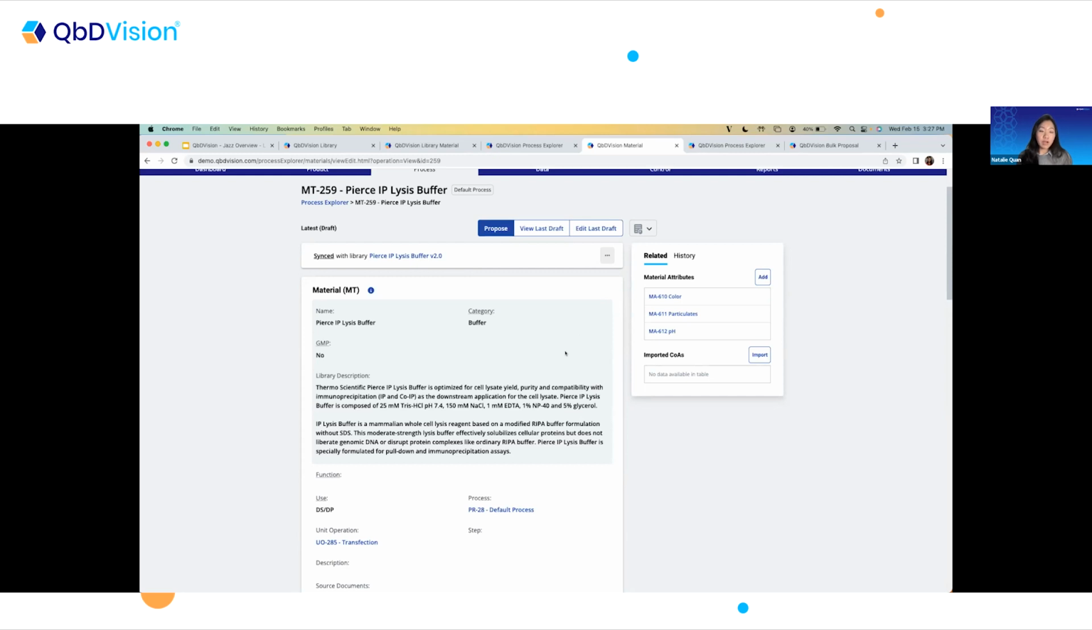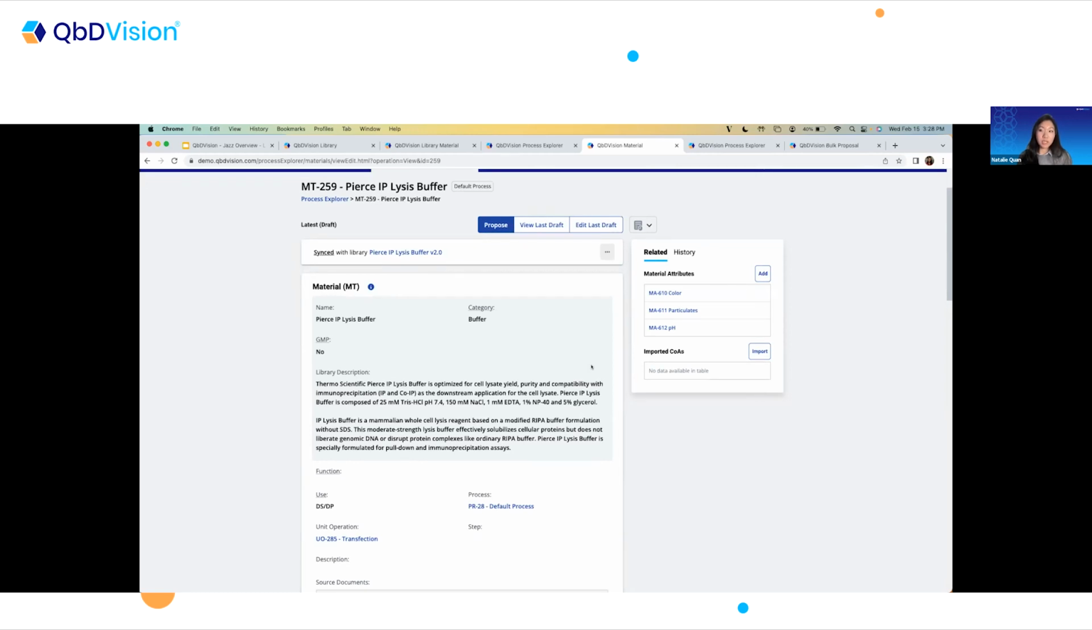They will go back into a draft mode, so they will have to be reviewed and approved. But what's really nice with that is that now you're not making the same change multiple times for the same material. So this is also going to minimize transcription error across all of the material records in the project.